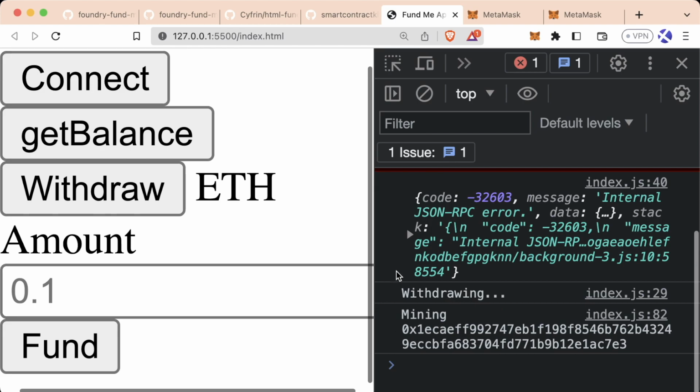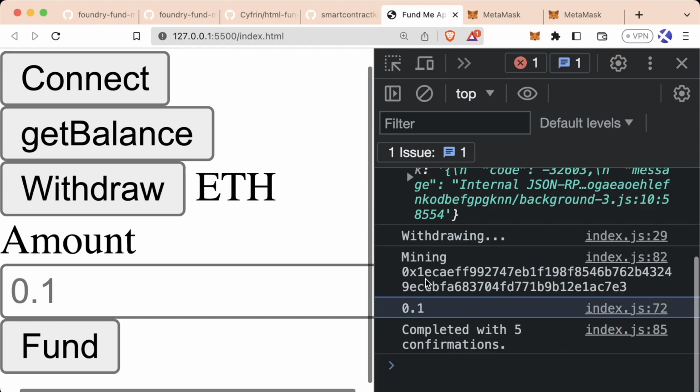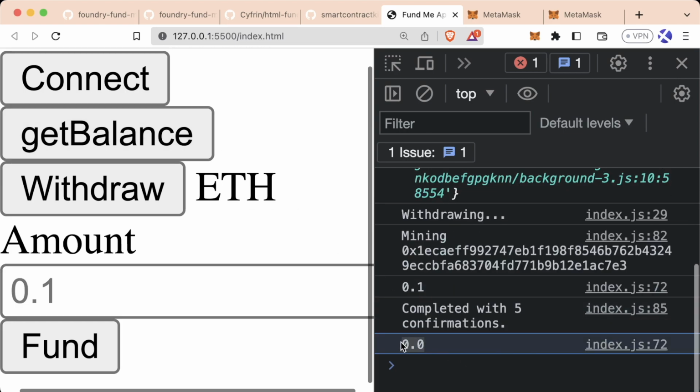So we're going to get that 0.1 out. Remember before, the balance was 0.1. Once this finishes mining, the balance will go back to 0. And sure enough, that's exactly what we see.